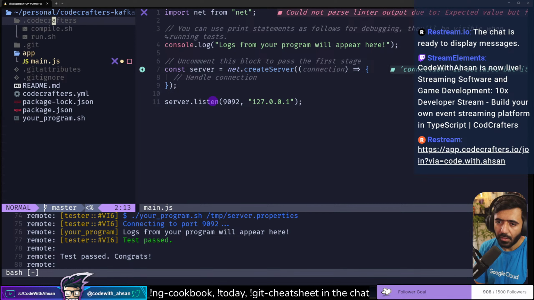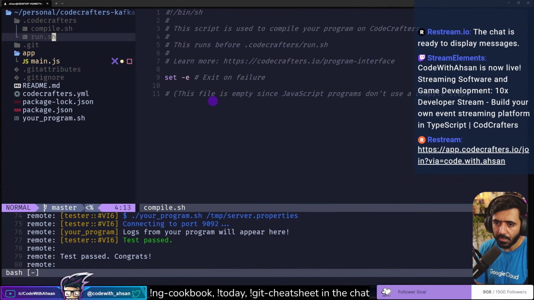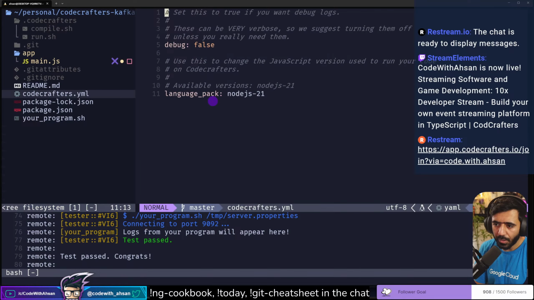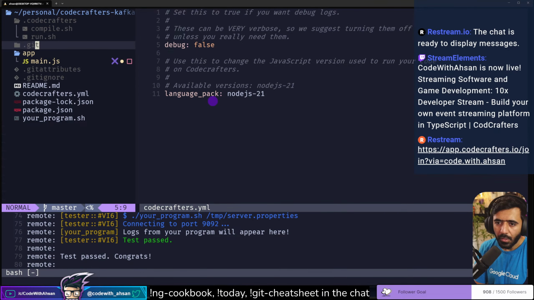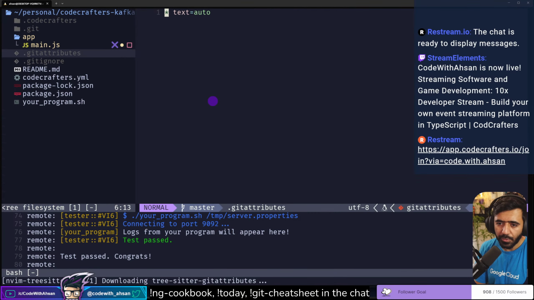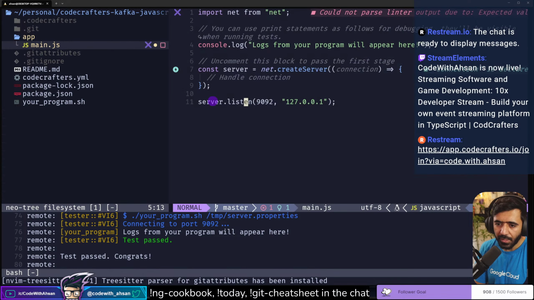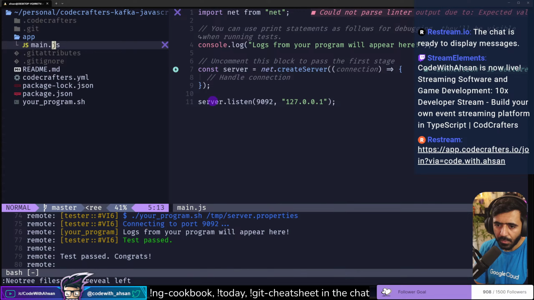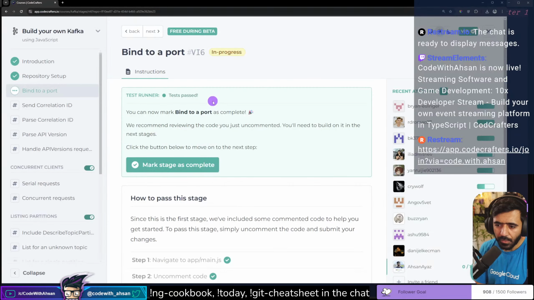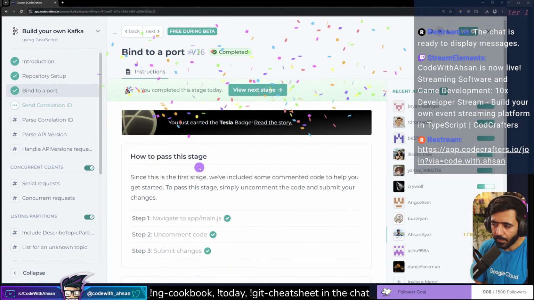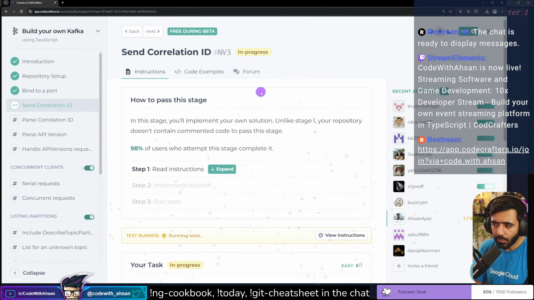Interesting. Do they have some tests here as well? Not particularly. So they're using Node.js 21. Okay, I think we're good to go. Let's proceed forward. So let's go to main.js, and let's close this one. Okay, so let's mark this step as completed. View the next stage. So we go forward.